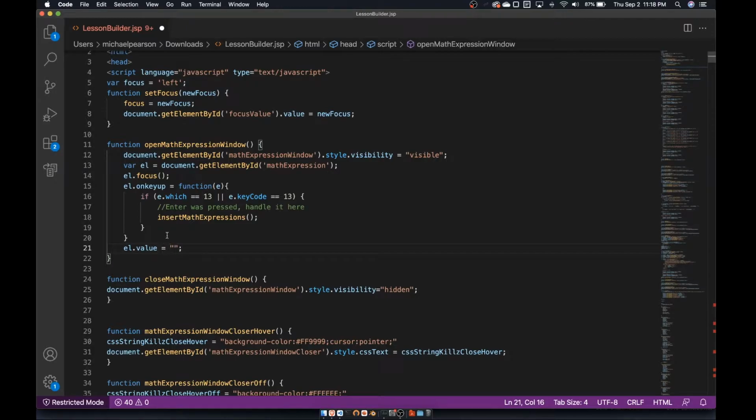So, okay. So what happens here is open math expression window. It's getting the math expression window, setting it to visible. And you're getting that, and then you're focusing on the element, and then you're setting the event handler, and I'm not tearing it down, I doubt. I bet I'm not. Oh, here's, yes, I'm not.